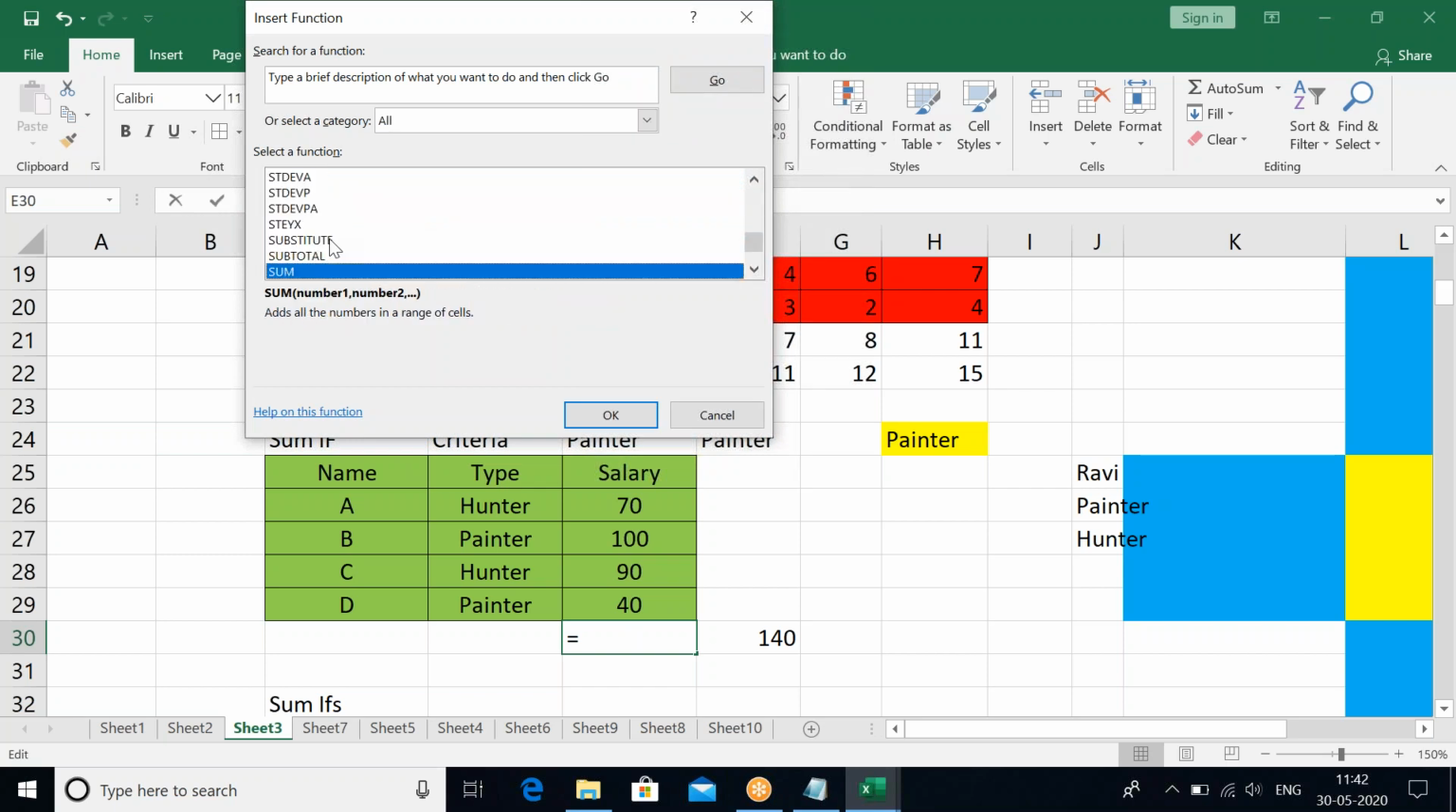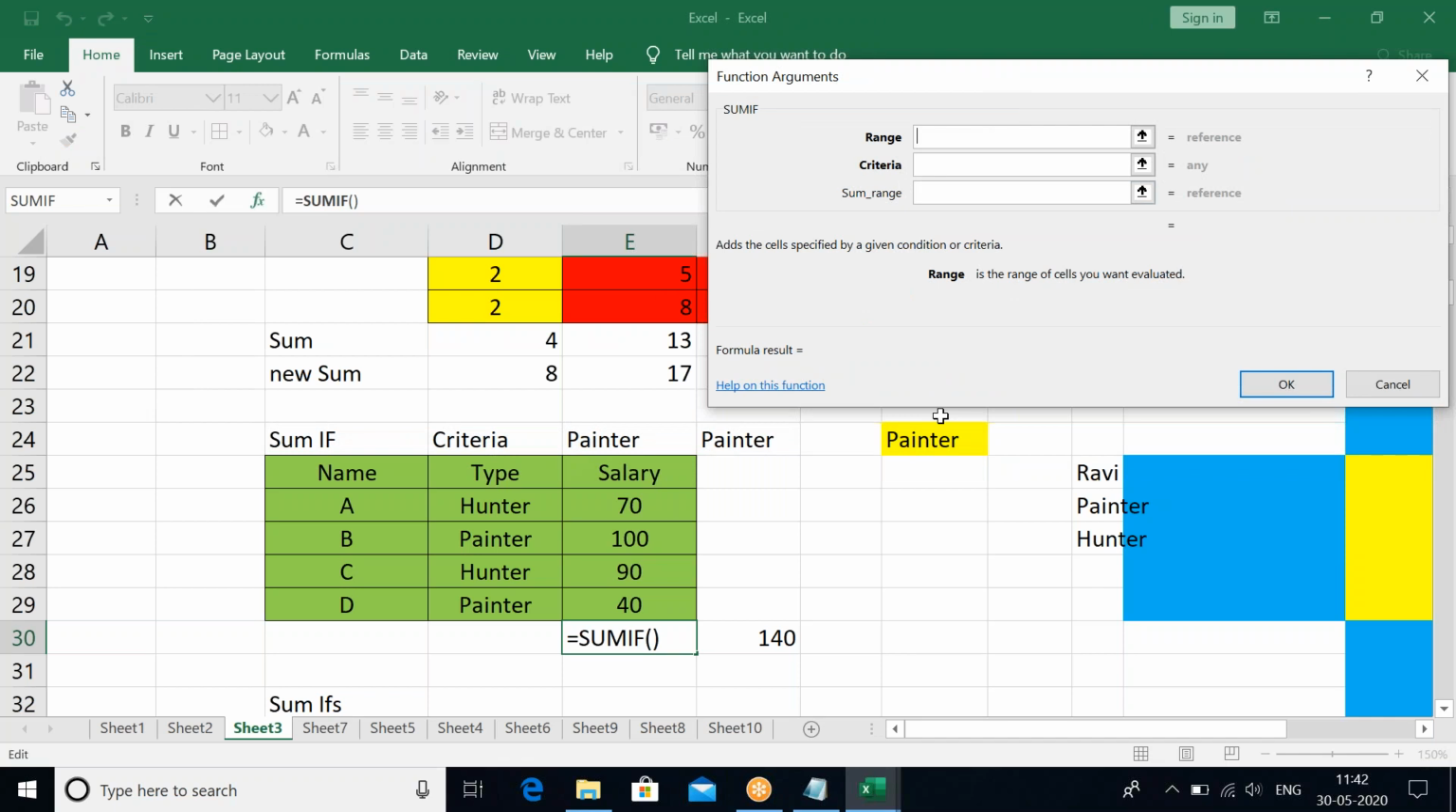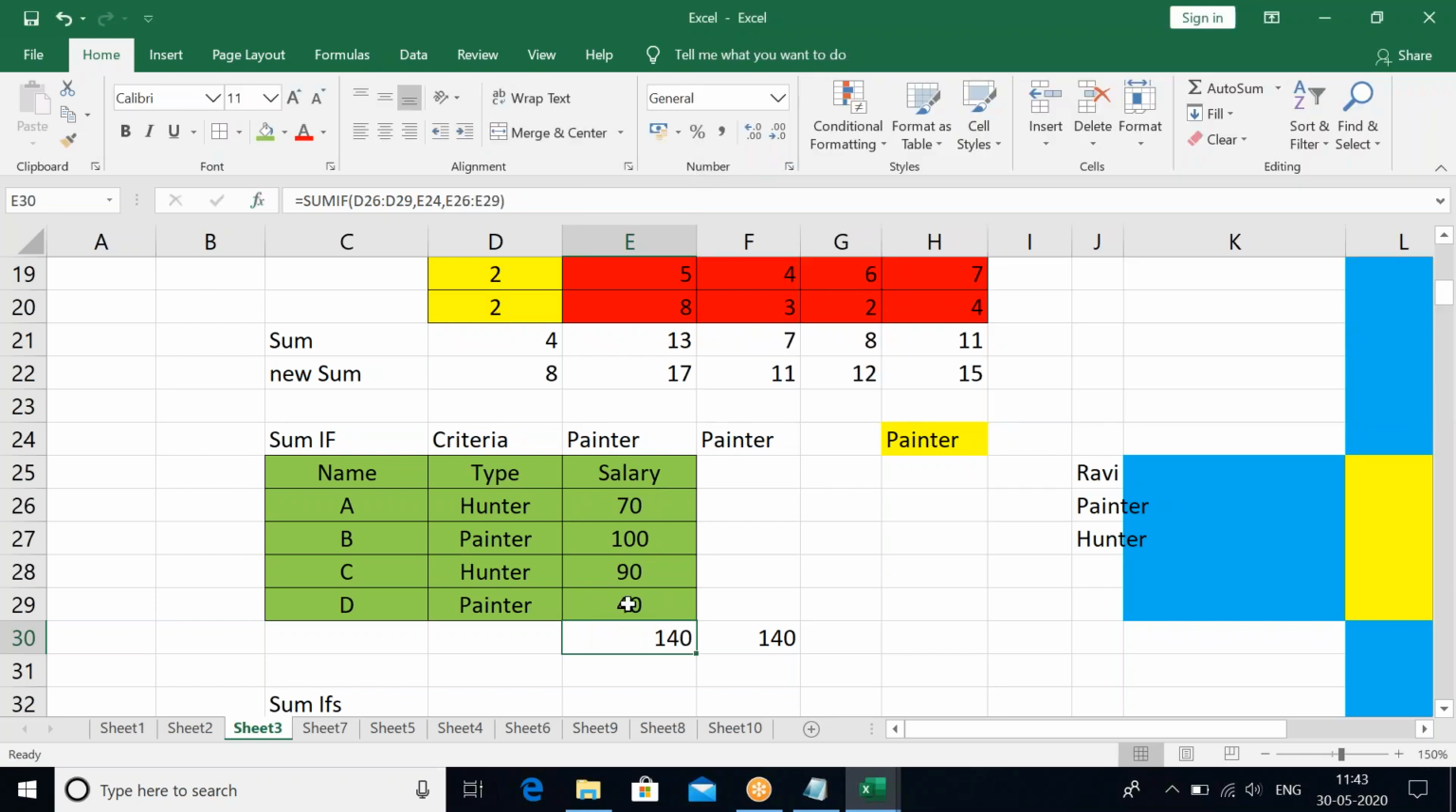So then again I will select this fx. Let's say SUMIF में range, this becomes my range. What is my criteria? Painter is my criteria, and what is my sum range? This is my sum range. So we click OK on this. I will get 140. 140 कैसे आया? तो मैंने पेंटर की सैलरीज का टोटल, तो ये 100 कंसिडर हुआ और ये 40 कंसिडर हुआ और इसलिए 140 है.